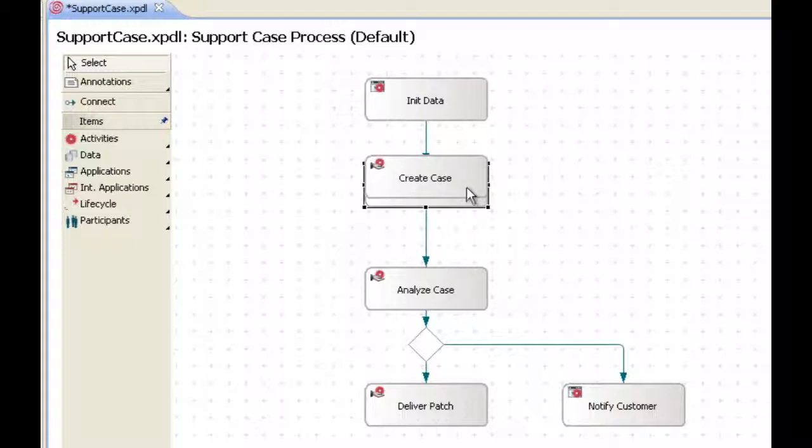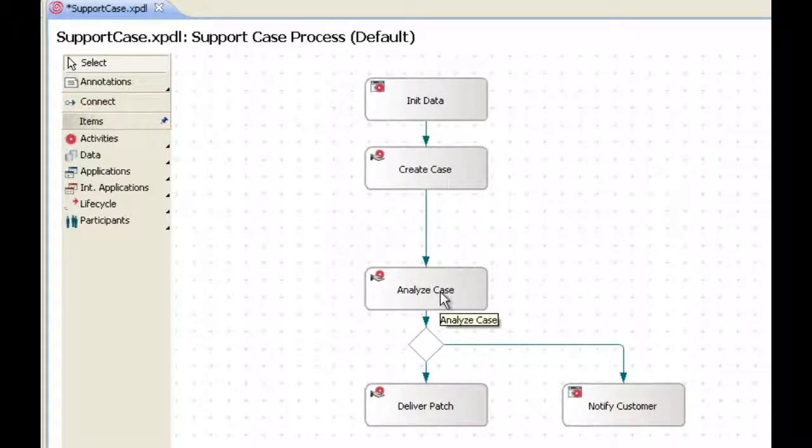Now in certain cases, I may want to loop back. I may want to go back to analyze case to reanalyze or to send the case to a technician that is better equipped to solve the customer problem. In order to do that, I need a join before my analyze case step. This join means that I take the flow from create case and the flow that may loop back from this decision point, and I merge them together so that either one or the other will arrive at the analyze case step.